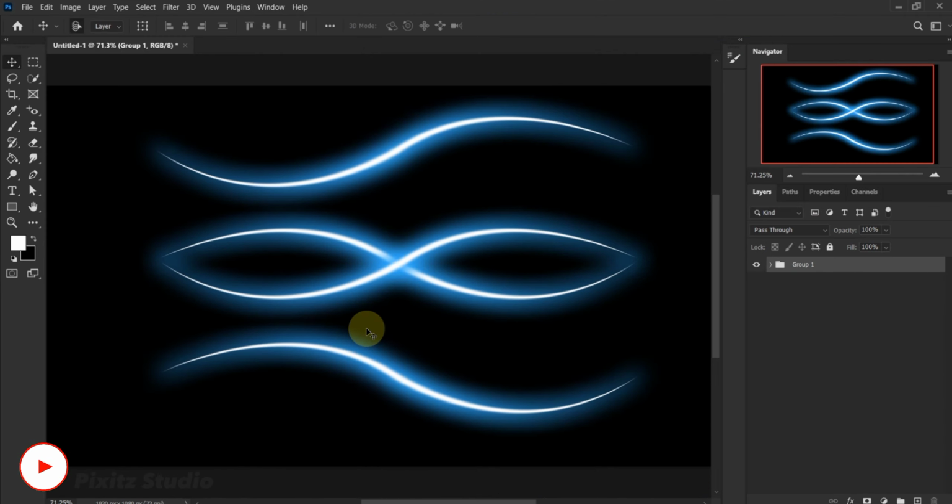Hello graphic designers, in this tutorial you will learn how to make neon glow lines in Photoshop.